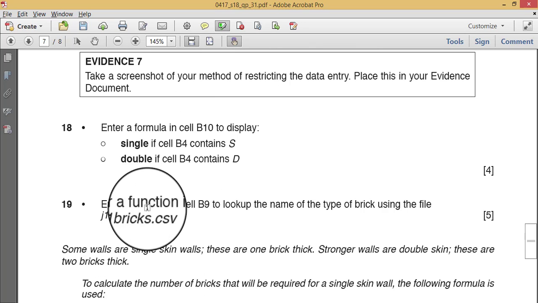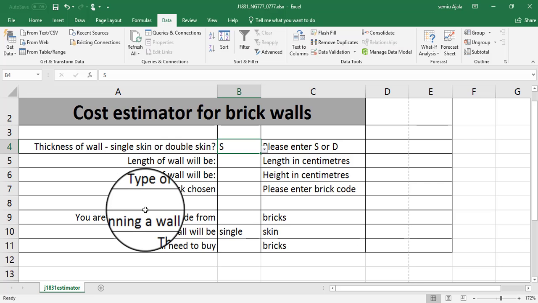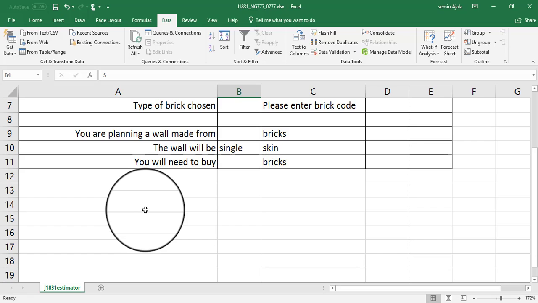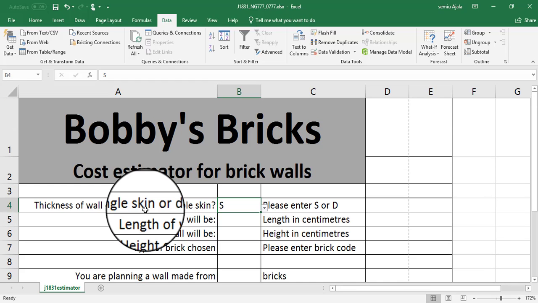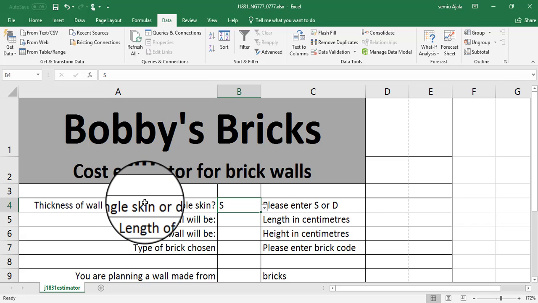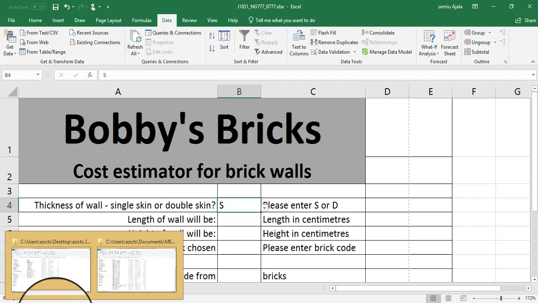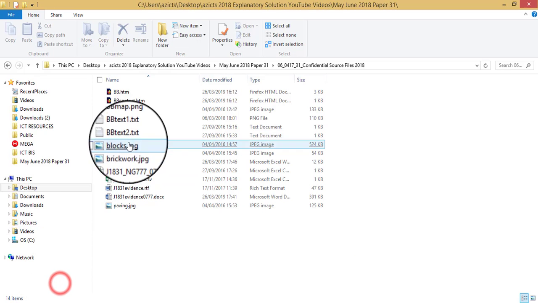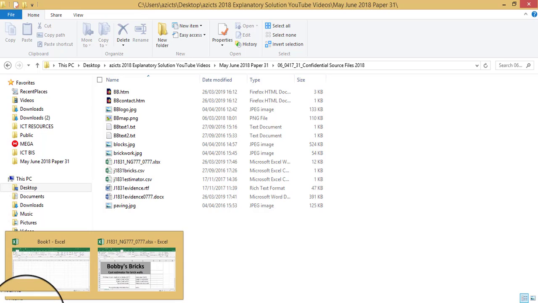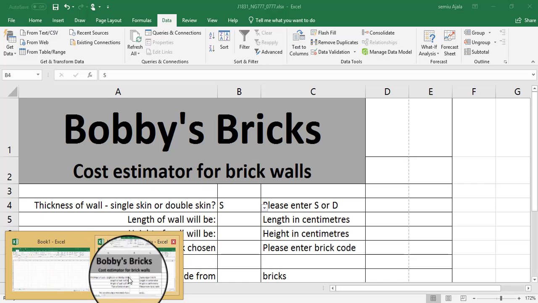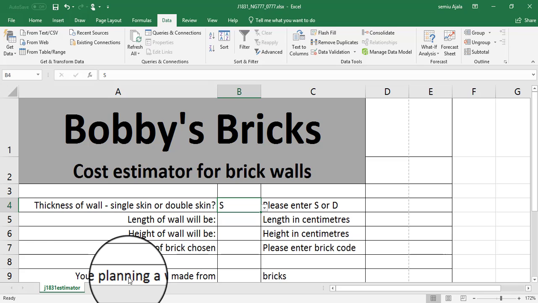Enter a function in cell B9 to look up the name of the type of brick using the file J18. So we're going to open that file J18. Now over the years, I've discovered that sometimes the VLOOKUP or the HLOOKUP does not work automatically because students will just go and open that file from this window, and I wonder why.